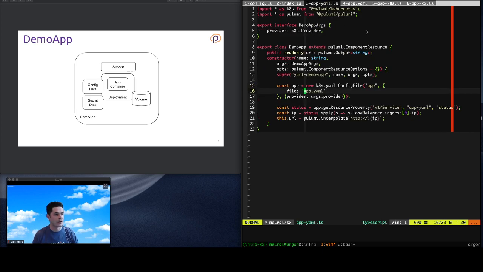Here we have a component resource that we've created for our custom need. As you can see, we've called it DemoApp, so it's a new class that extends the Pulumi ComponentResource. In this actual object, we will have a constructor, some properties, a super call, and then we can actually get into the nitty-gritty of our details.